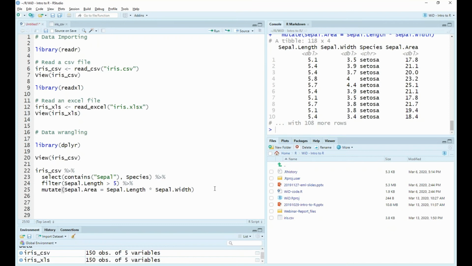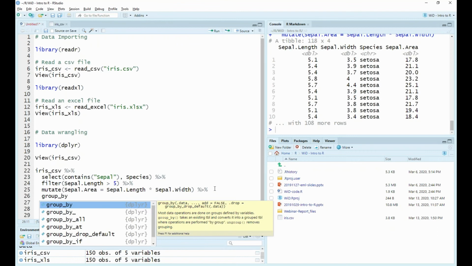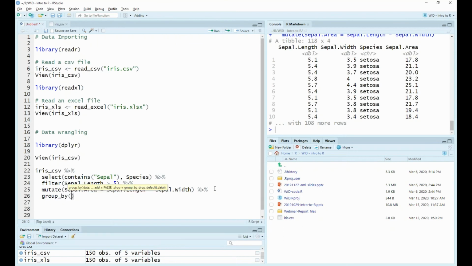So that's creating a new column. We also might want to perform some summaries, so we can do that using the summarize function. But before we do that, we need to perform some groupings on our data. To perform a grouping, we can use a function called group by. In this example, we're going to group by the species column.